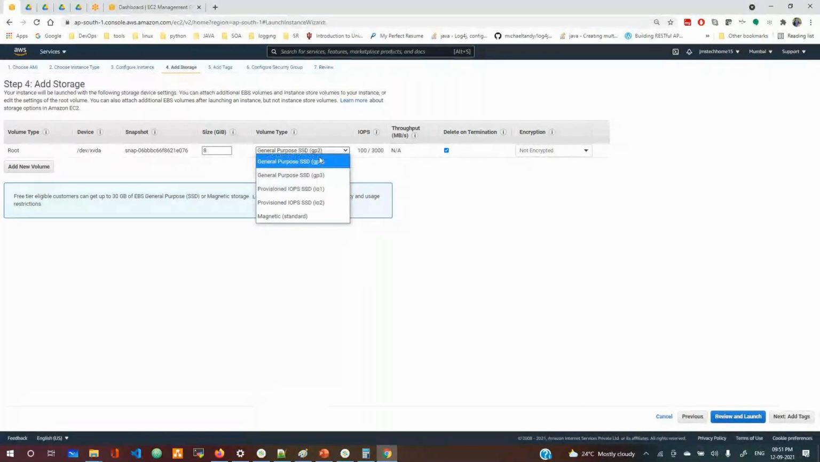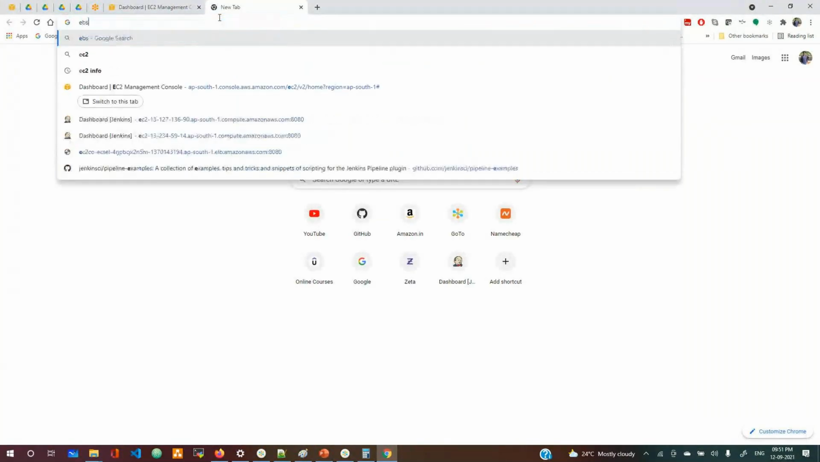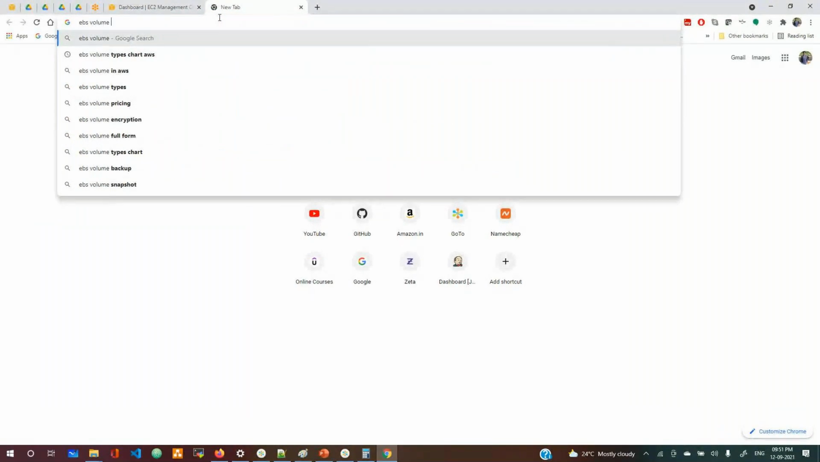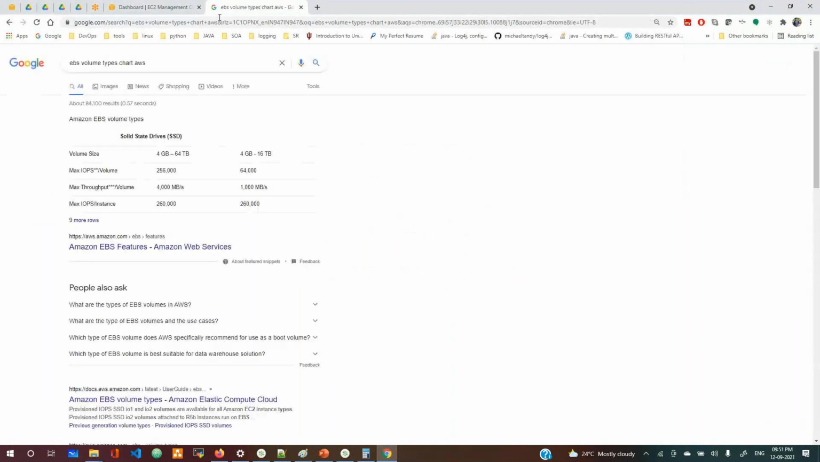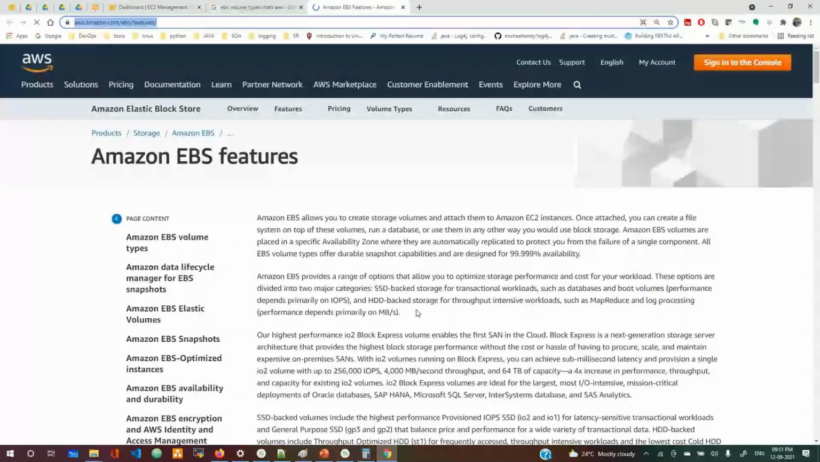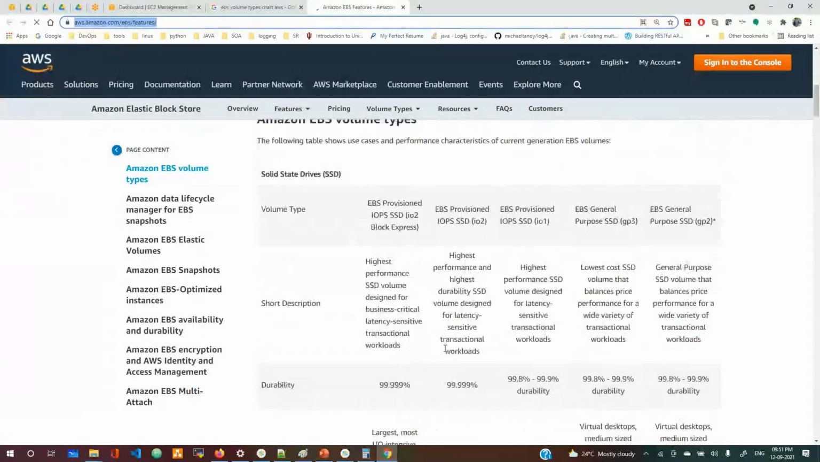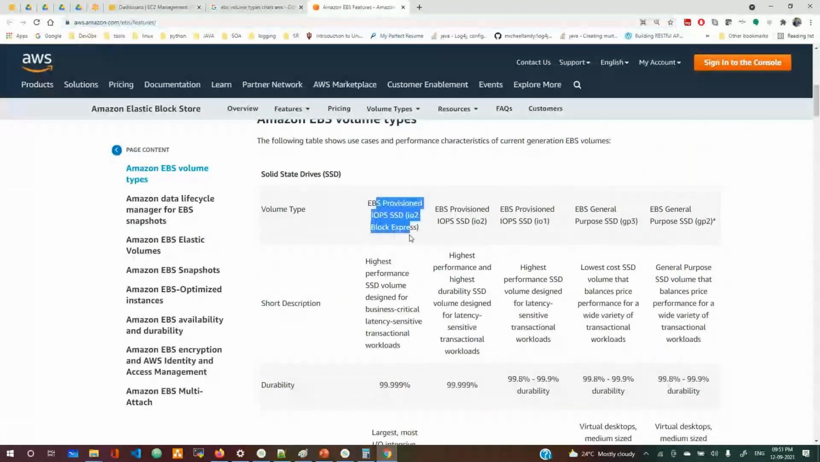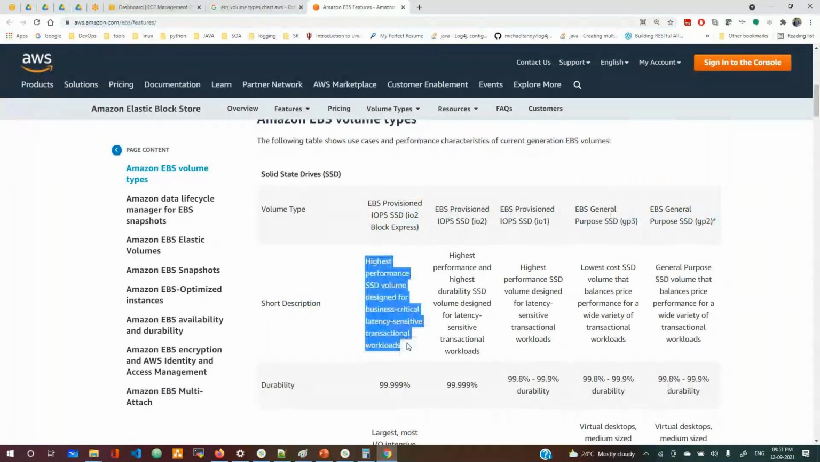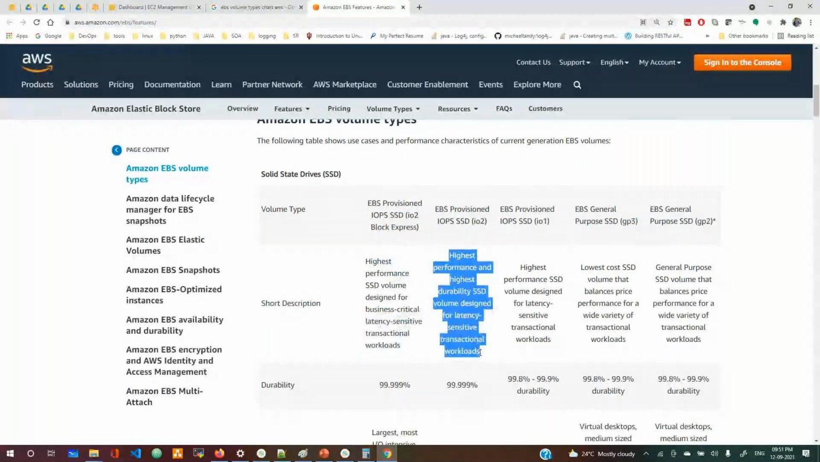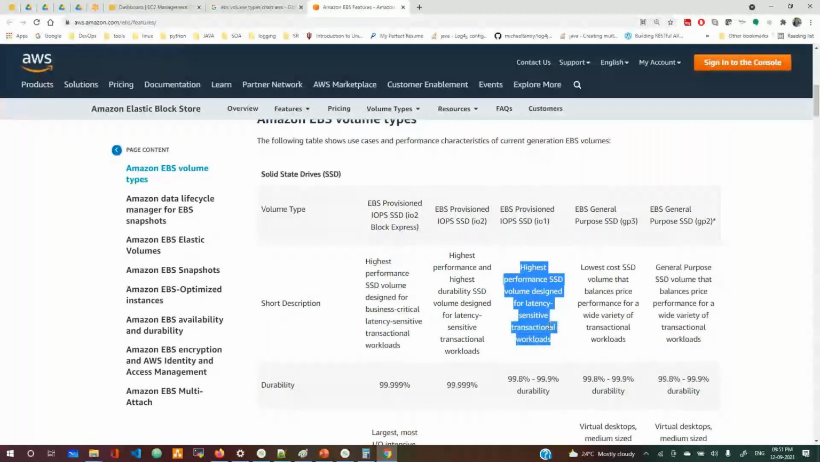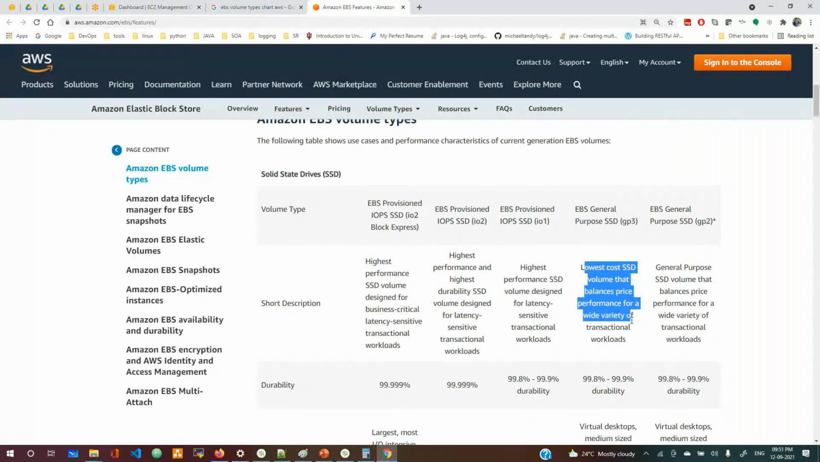What does this mean? This is a very important exam question. Maybe one or two questions come on EBS features, about when to choose the right EBS volume type. Provisioned IOPS SSD is the highest performance, highest durability SSD volume, designed for latency-sensitive transactional workloads. And then the general purpose SSD is the lowest cost SSD volume. This is GP2.